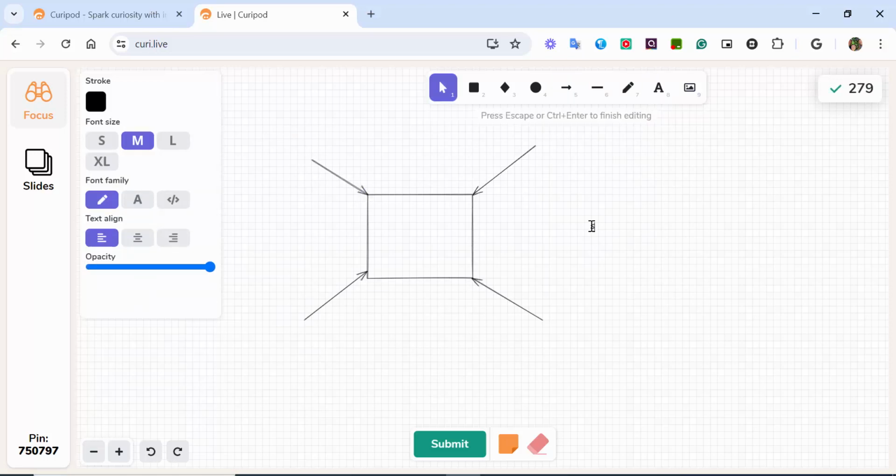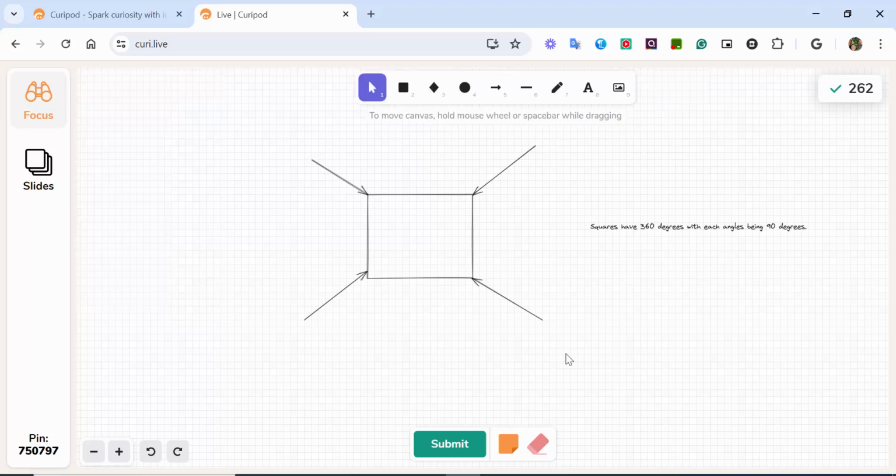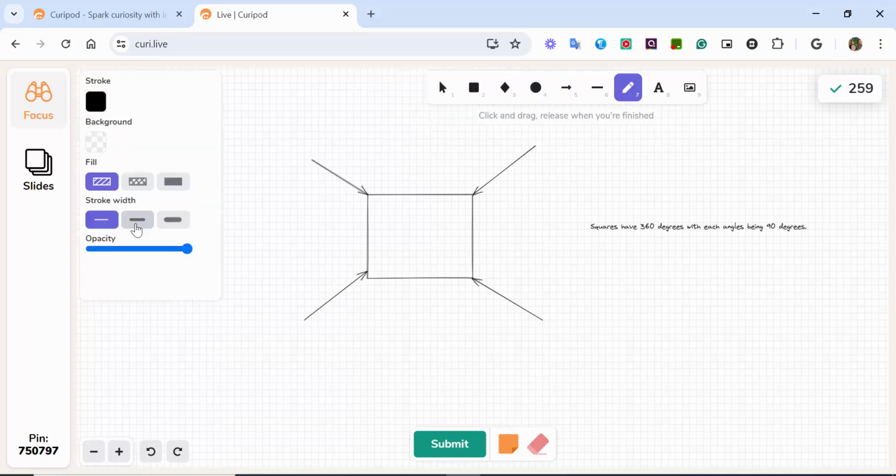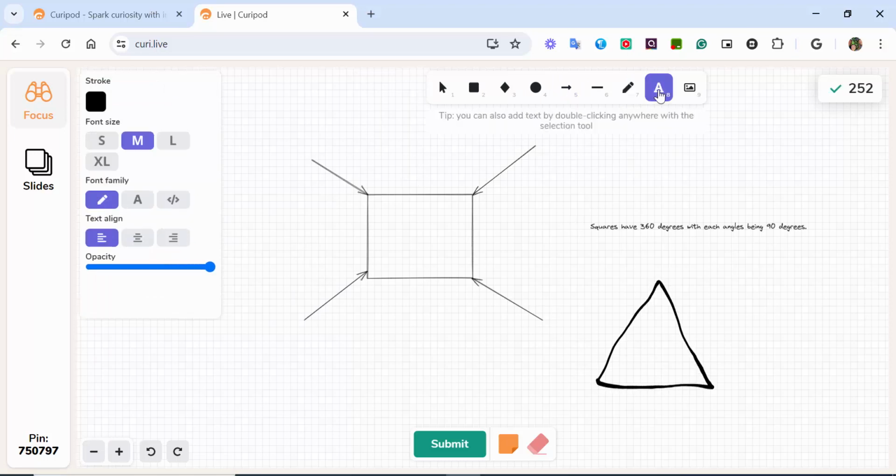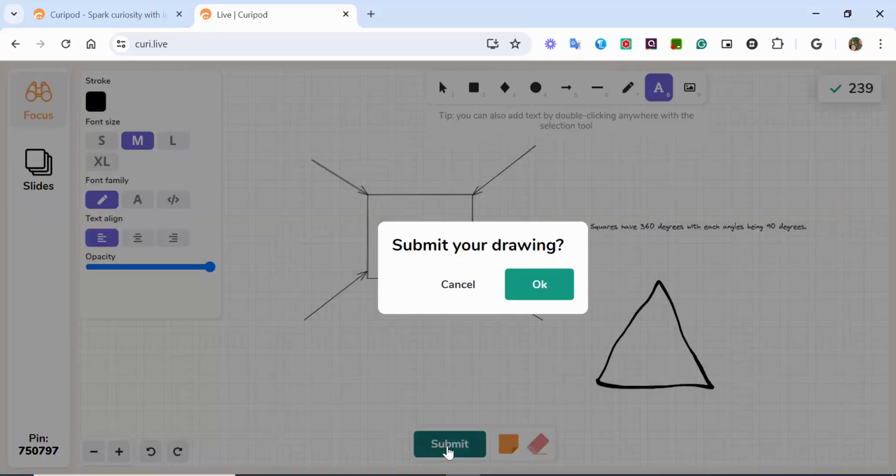We can just go ahead and type squares have 360 degrees with each angle being 90 degrees. Then you could come right over here, select here, and if I want to draw something, for example, a triangle, I'm going to go ahead and draw a triangle. And just state, again, I could go ahead and write something in here about triangles, 180 degrees, so on and so forth. And the more description they would add, the better it would be. Again, you can always change font size, the color of the stroke, so on and so forth. I'm going to go ahead and I'm just going to submit this.